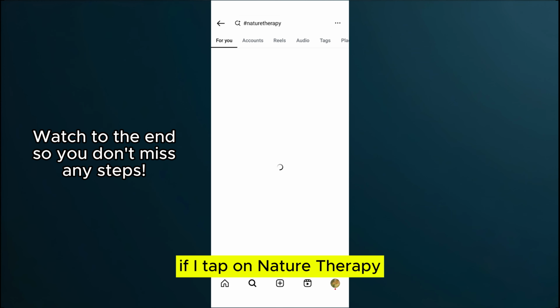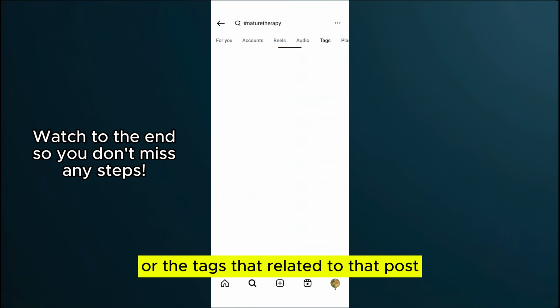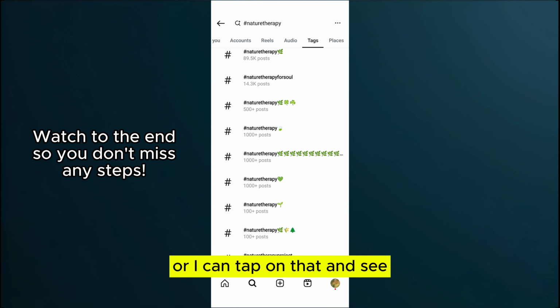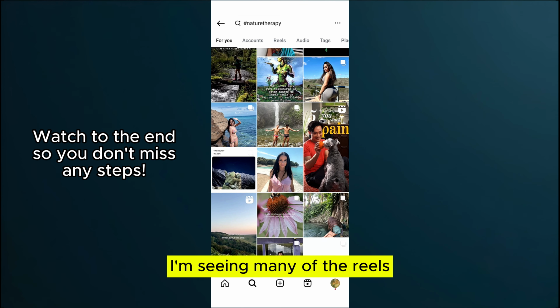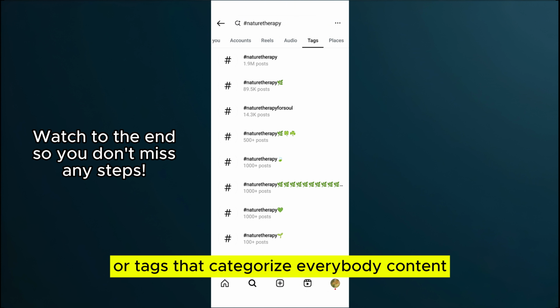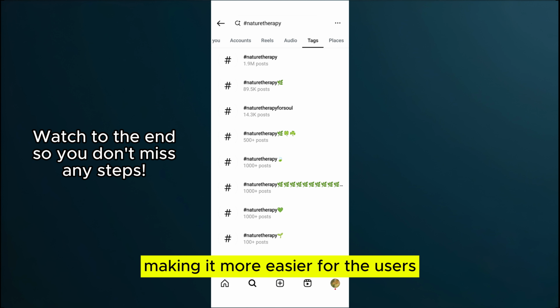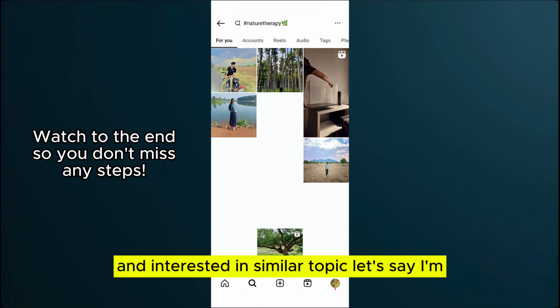If I tap on nature therapy, it will show me 1.9 million reels or the tags related to that post, or I can tap on that and see many of the reels. Hashtags on Instagram act as labels or tags that categorize everybody's content, making it easier for users interested in similar topics.